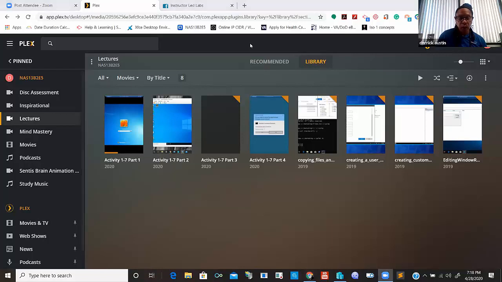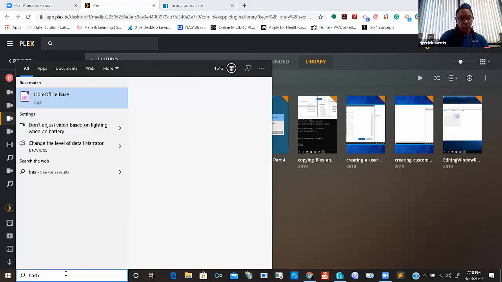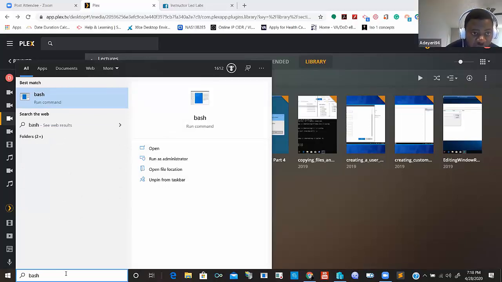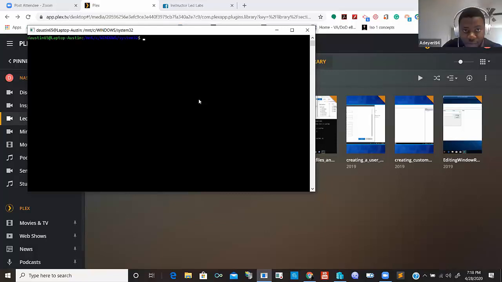I'm going to share my screen with you. Can y'all see me typing right now? Yeah. Can you see where it says bash here? Now y'all know I'm running Windows 10 right now, right? I'm going to show you how to configure your system so it does this. Watch when I click on Bash. You know what you're looking at? That's Linux. I'm running Linux live. I can start running Linux commands.